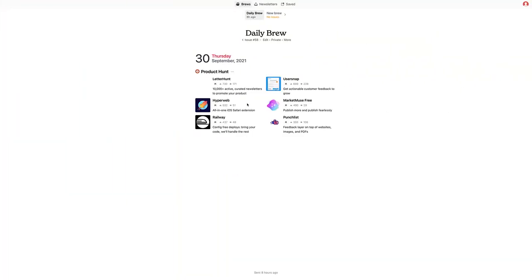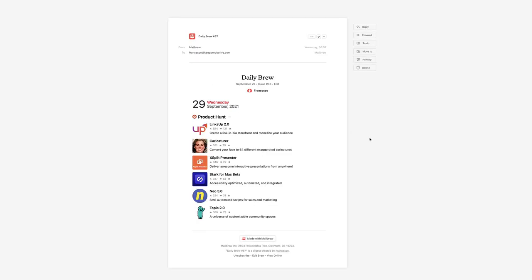But as you can see here, this is what it looks like inside. I'll show you what I actually have from my email. So this is on my email client Tempo 2. You can see that it's a very simple daily brew, and as you can see, you've got the date, and I put Product Hunt here originally, so there are obviously some integrations that you can play with, and it looks really nice. And what it's aiming to do is condense emails into one place.